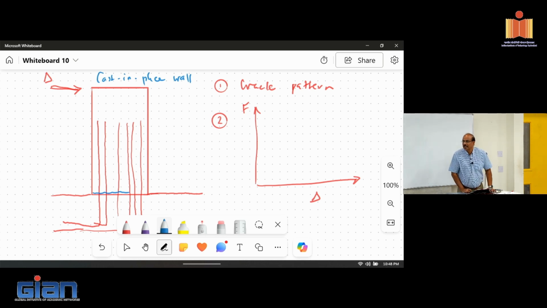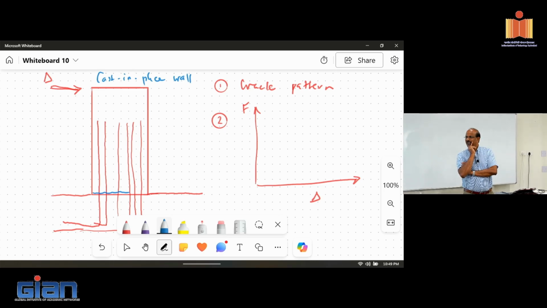So I want you to draw the crack pattern on the wall if you keep increasing delta, and what the force-displacement will look like. So this is the element. When you push, how does the crack pattern form? Over the crack pattern, you need to know the moment diagram, right? It's just like a cantilever, right? So where do you get cracks?